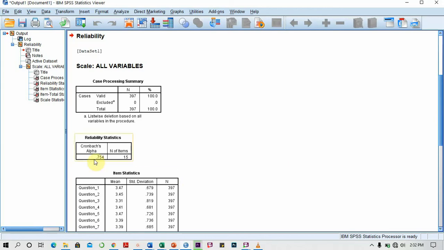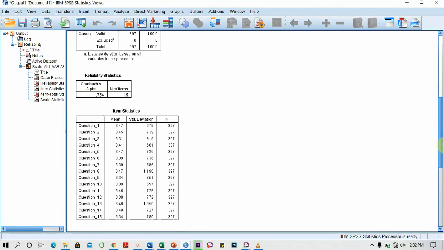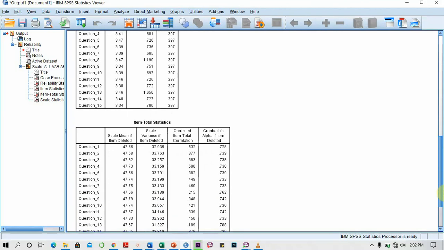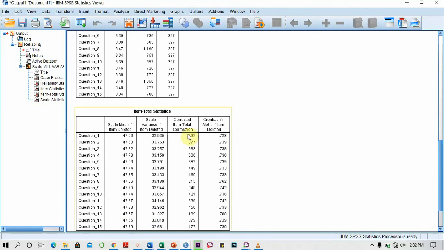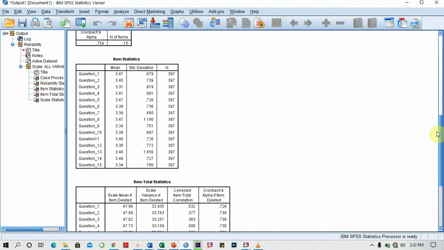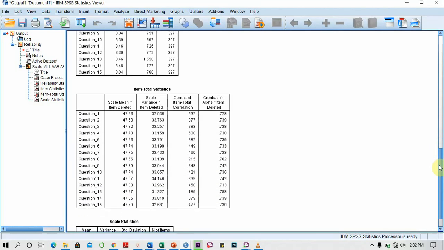Here we see that the Cronbach's alpha is 0.754, and the normal range is above 0.7 is an acceptable reliability alpha. And then again, another table I would like to show us is that of the Item-Total Statistics. So each of these different item-total statistics tells us which questions can be deleted in order to improve the Cronbach's alpha. So taking all 15 questions, we can see that the Cronbach's alpha is 0.754.